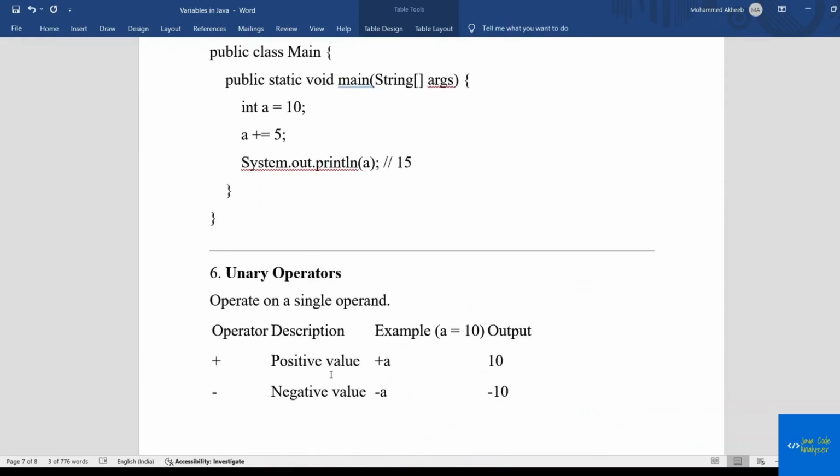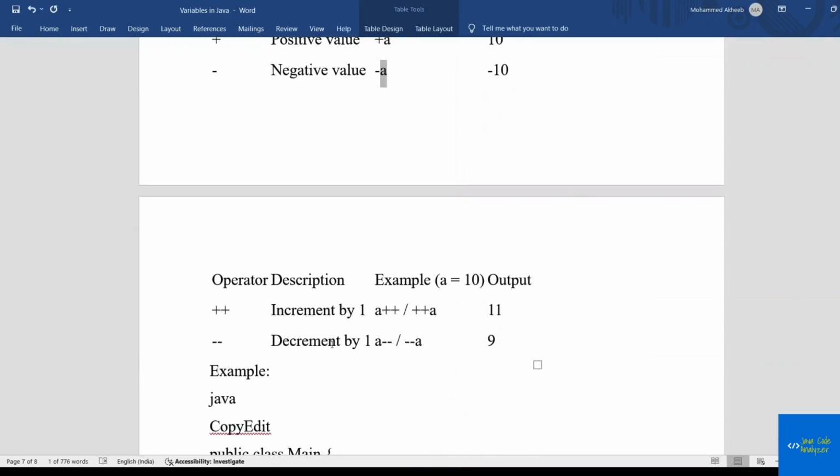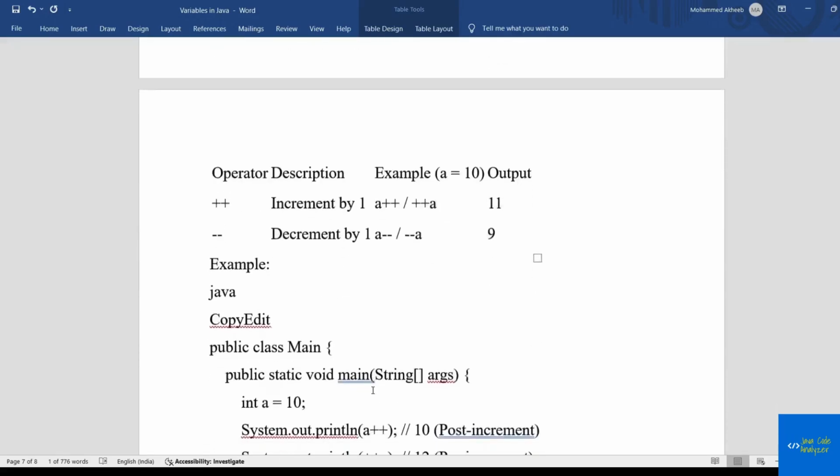The next things are unary operators. The unary operators are nothing but like plus A, so you are telling it is a plus 10 value. If you want to declare some negative value like minus 10, you can give minus and then 10. And then there are the increment and decrement operators. I'll explain these in detail. There are two kinds: this is called post increment, this is called pre increment, this is called post decrement, and this is called pre decrement.